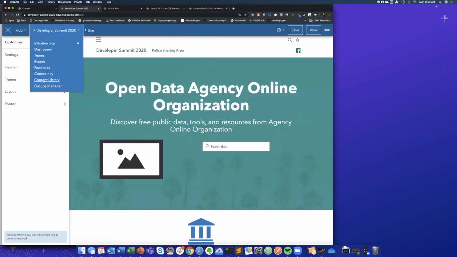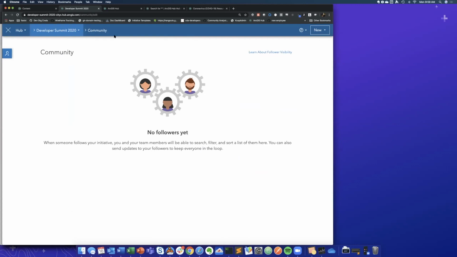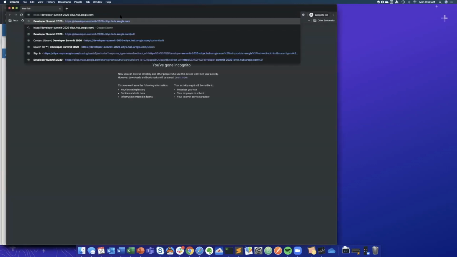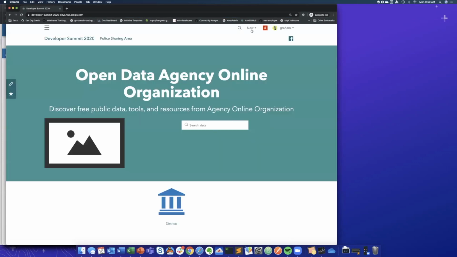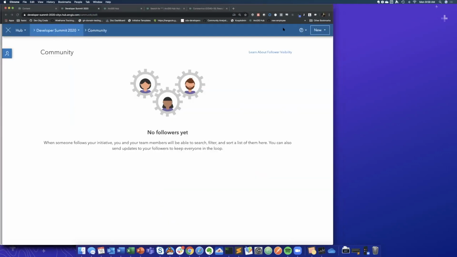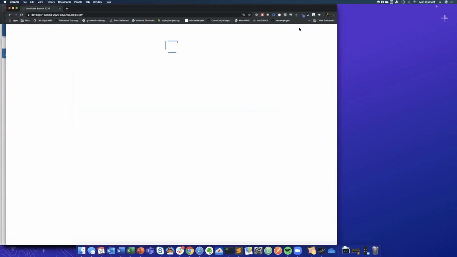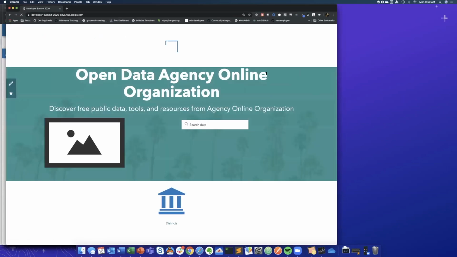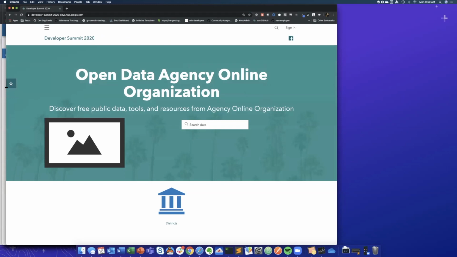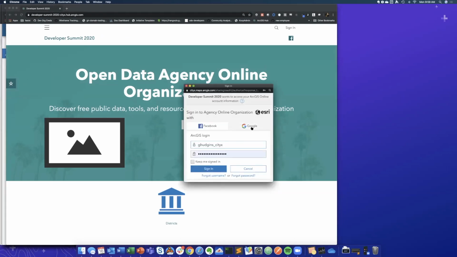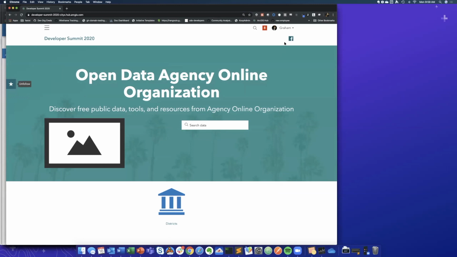When people do that in the community section, I'll get people who are signed up here. So let's take a look at what it's like to follow. If I go to this site not in incognito, and we're going to sign out. If I click follow over here on the left, I can sign in with my Google account, which I have already created. This is my community user, Google, and now I'm following this site.